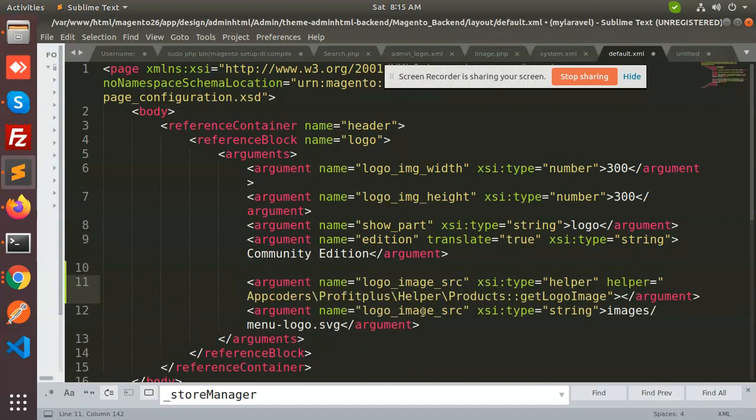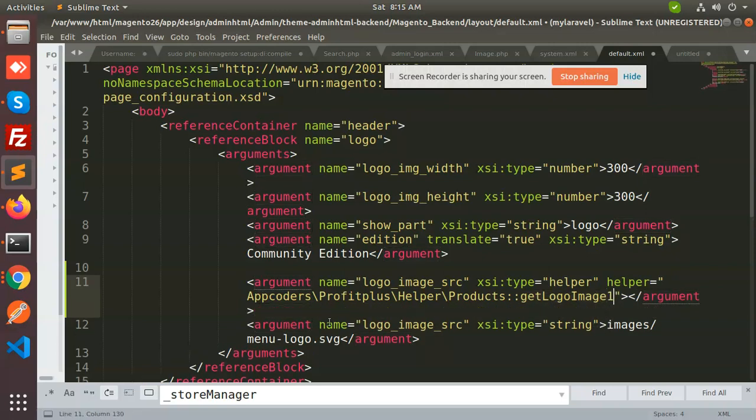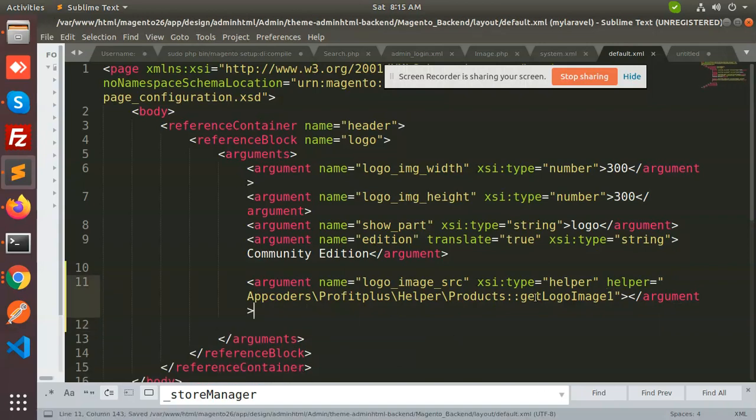Argument name is logo image source, type helper, and we are going to add Profit Products getLogoImage. Okay, getLogoImageOne. So let's bring this part, getLogoImageOne. Now we are going to create this in the product section.